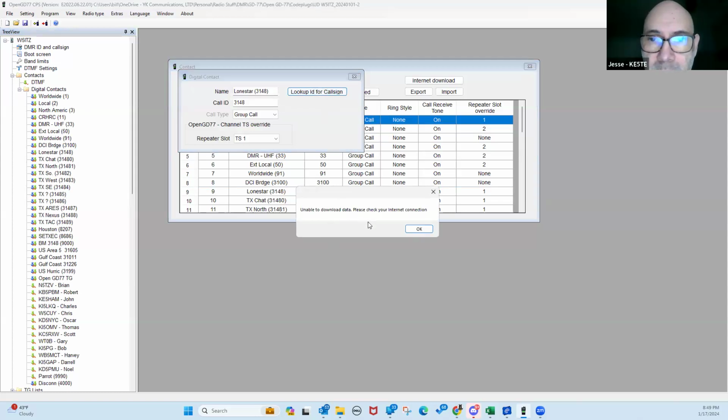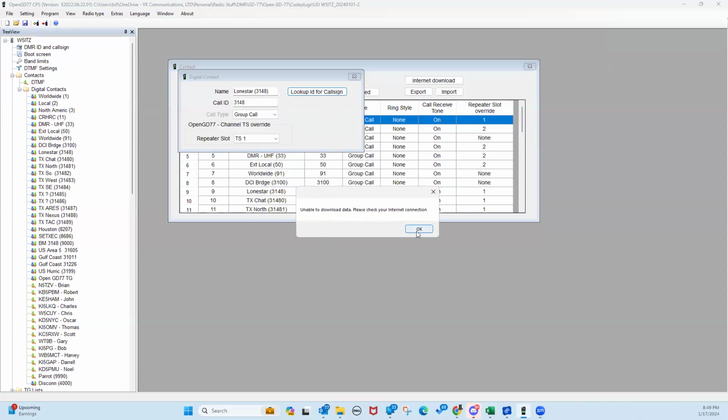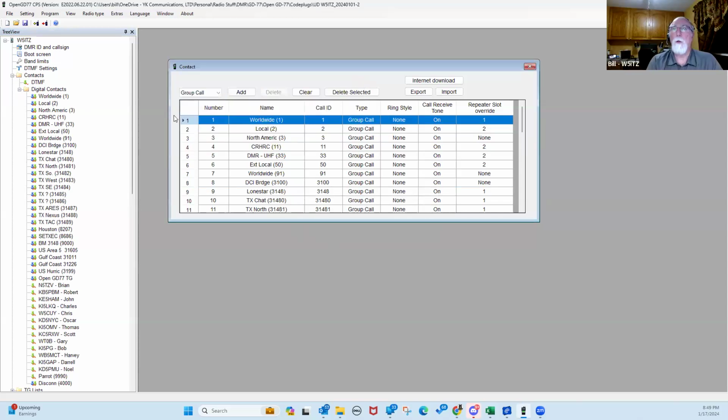Unable to download data, please check your internet connection. That goes out and looks up, that's weird. Oh, you know what? I bet if that's a private call, it'll go out to the database and give you who that DMR ID is and what call sign it goes to. That's pretty cool. Okay, so I'm going to collapse my contacts.